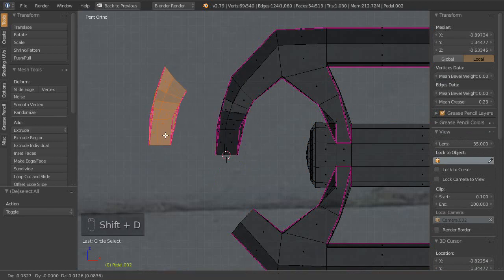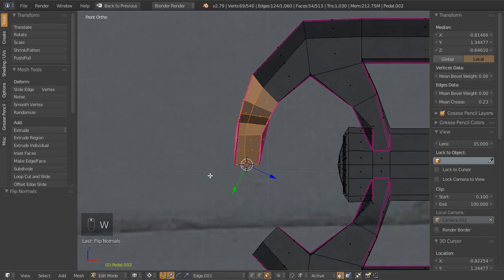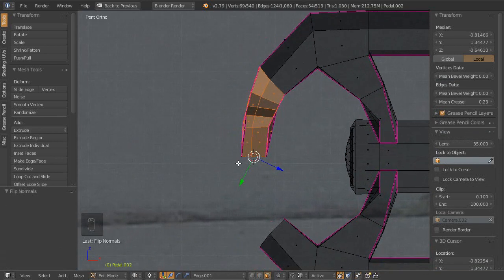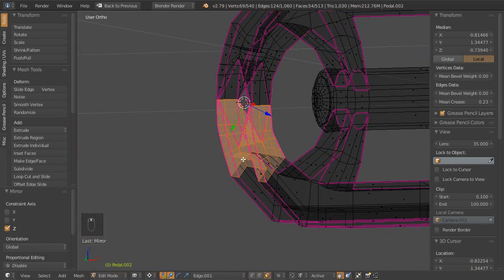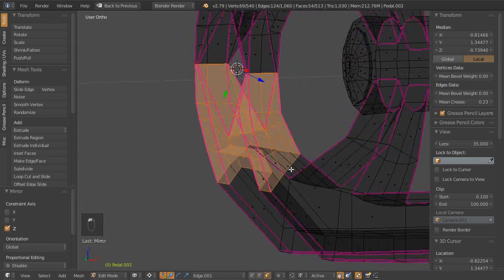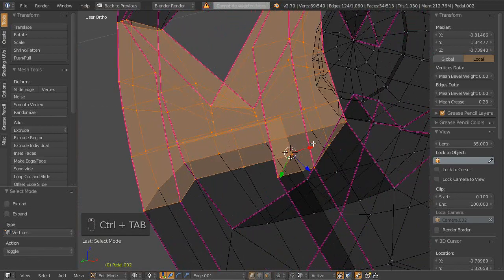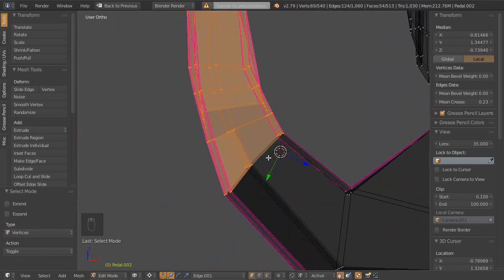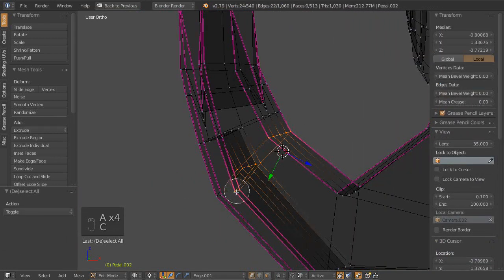Shift duplicate. I'm going to W flip right now. I won't have to do the Control N. And now I'm going to, about the cursor, Control M in the Z. Okay, I did not have that on, which I should have. V. Oh, come on. V. So more work here, and just a little more work.